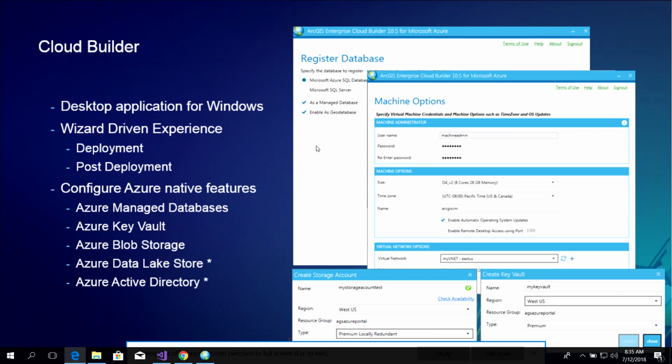So what is Cloud Builder? For those of you not familiar, Cloud Builder is a desktop application for Windows. Its elevator pitch is that it is a wizard-driven experience that lets you achieve your deployment workflows and your post-deployment workflows. And you will see this in demos throughout my talk.